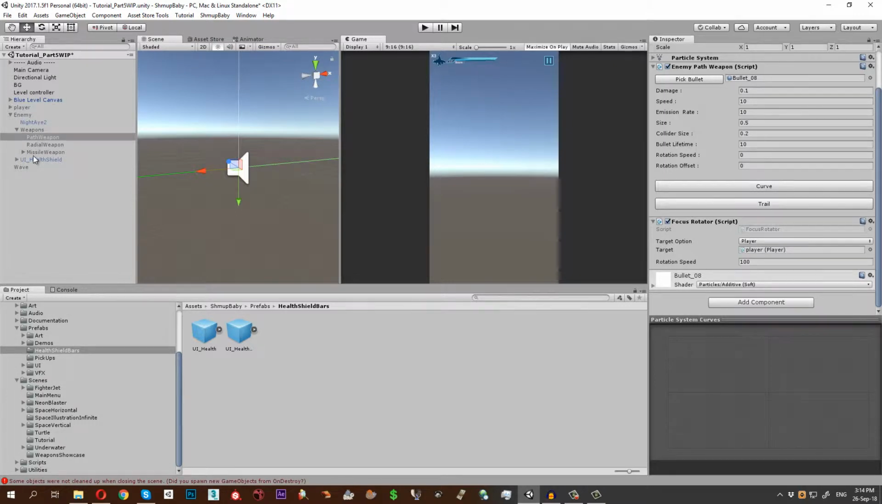The focus rotator can be really useful, and you don't need to just put it on the weapon. You can put it on the visuals itself to make the whole enemy look as if it's pointing towards the player or whatever you are pointing at.